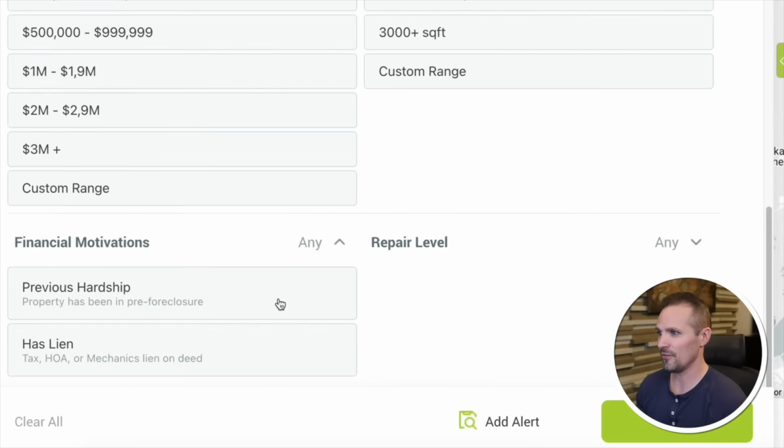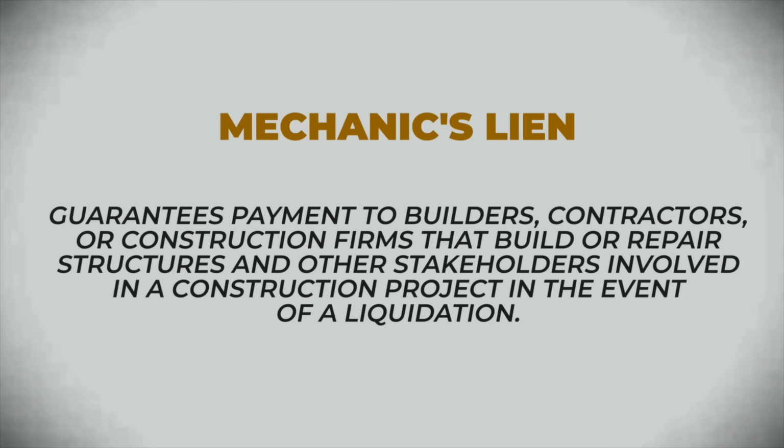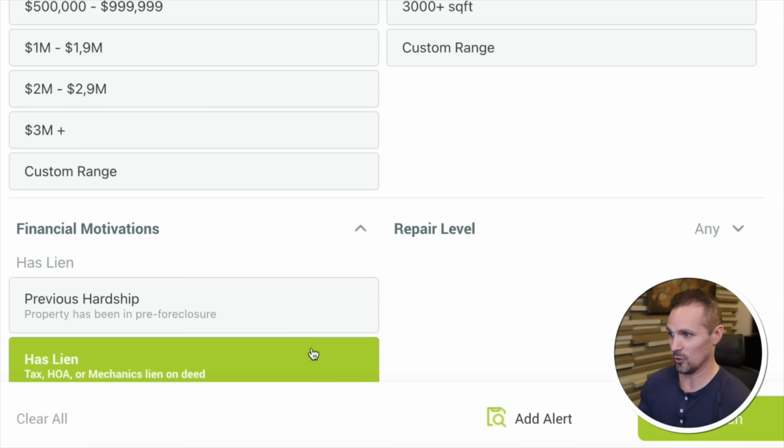And then financial motivations, so you could filter them by those who have had a previous hardship, which basically means the property has been in pre-foreclosure, or if they have a lien, like a tax lien, HOA lien, or mechanics lien. You could do either one of those or neither one of those if you want.